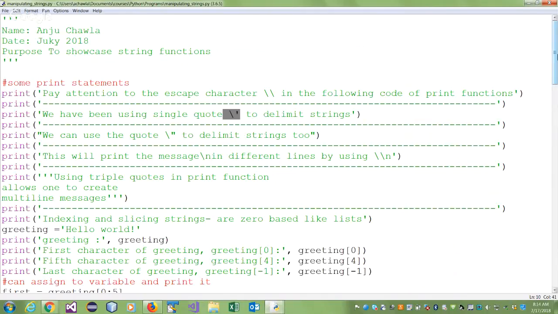Why am I escaping it? Because it has a special meaning. What's the special meaning? It is delimiting your print argument, or your string also. You can put them in single quotes or double quotes. If I need a single quote inside, I'll put it in a double quote like I did. You can have double quotes in your print.